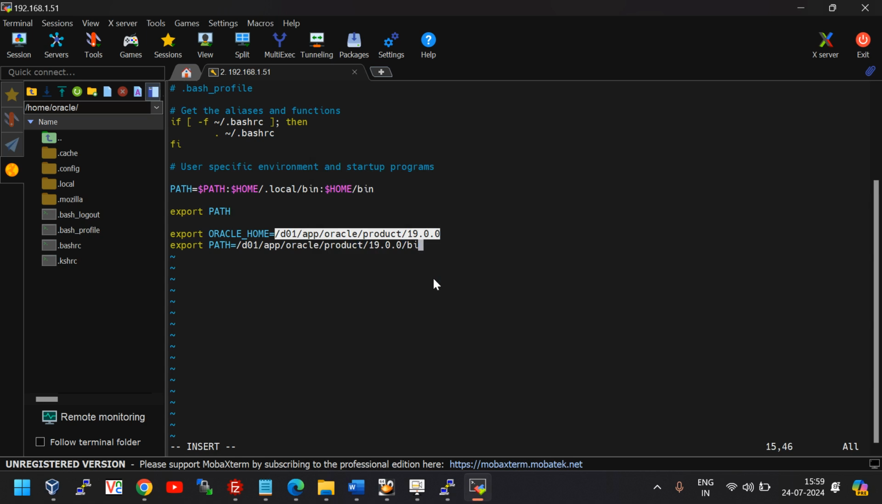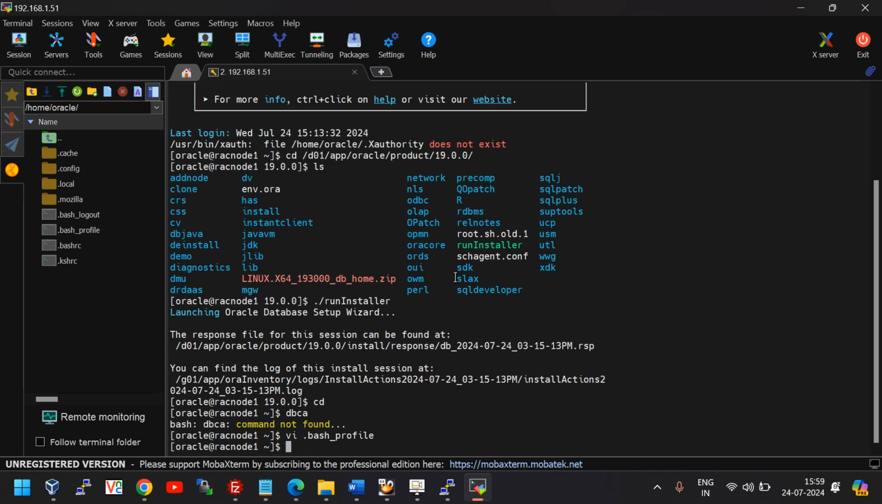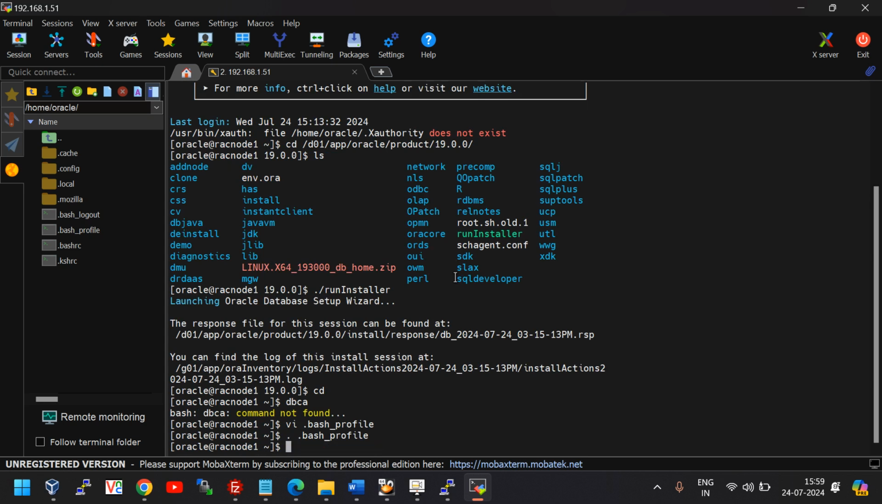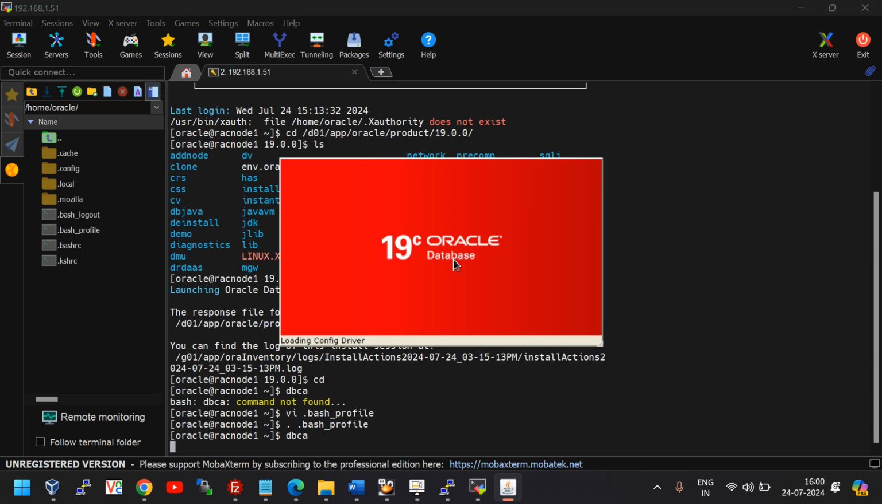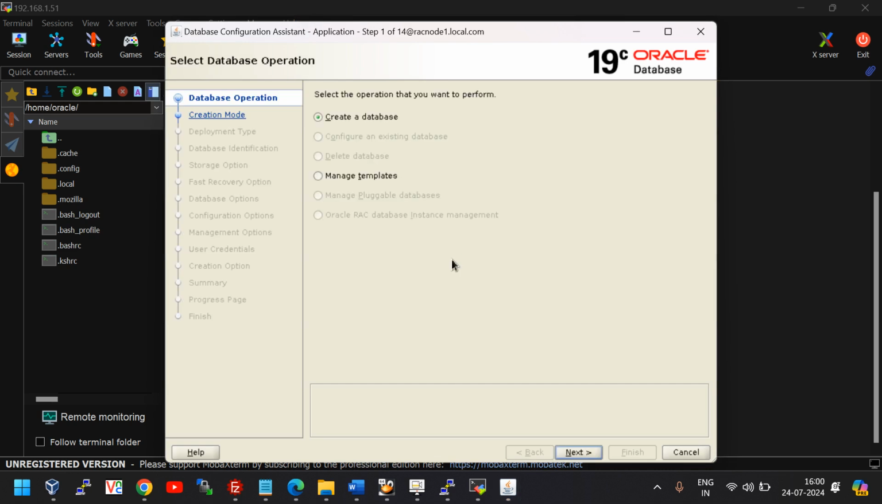Slash bin colon $PATH. So as of now we do not have any instance name or database name, so SID we can set later, or if you have planned anything you can set it also. Okay, so now dot dash underscore profile. Okay, dbca. So now we need to create database. Next.